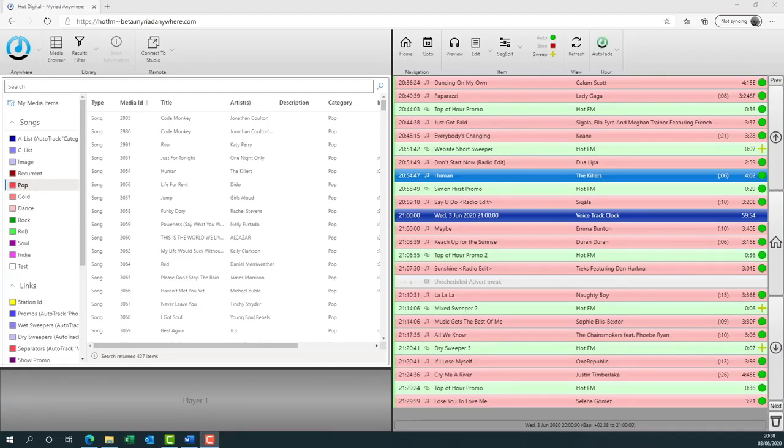Now let's move on to the segue editor, which is used for editing segues and recording voice links. Highlight the item you wish to be playing at the end of your segue, and then click on the segue editor button.